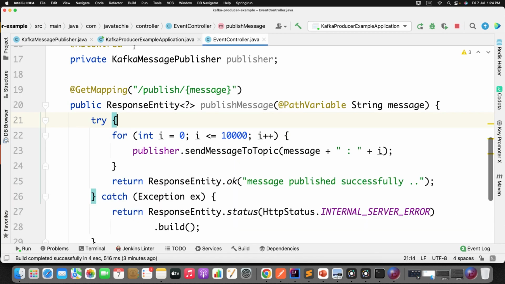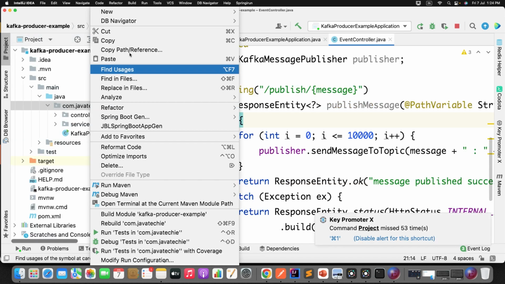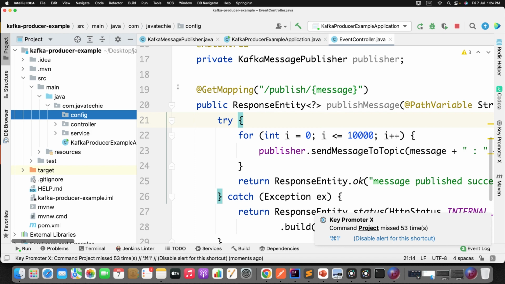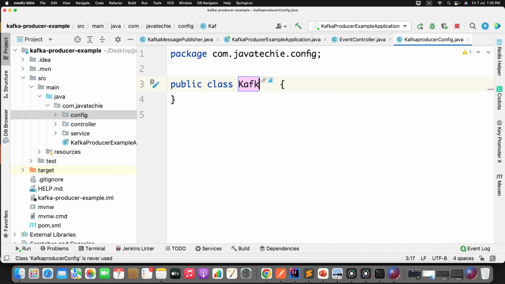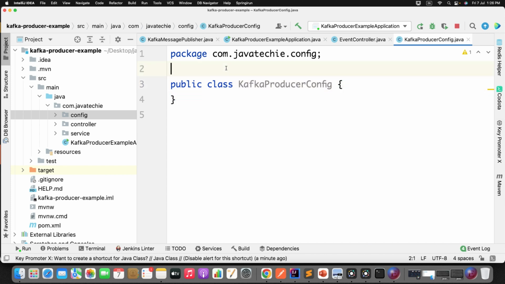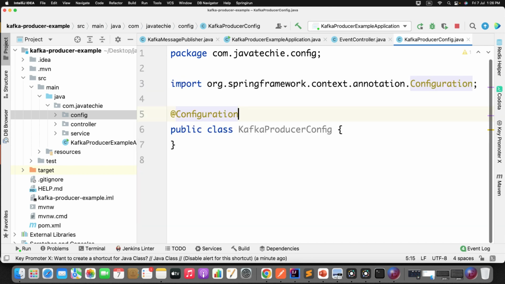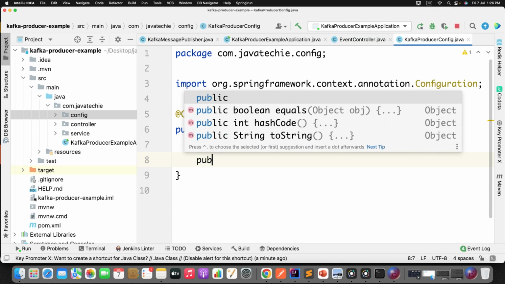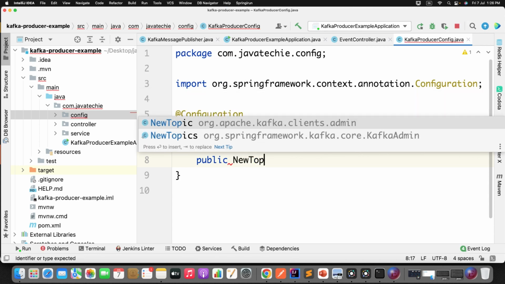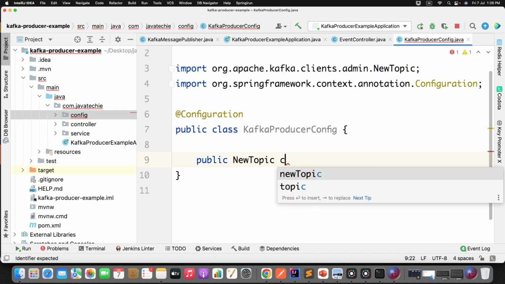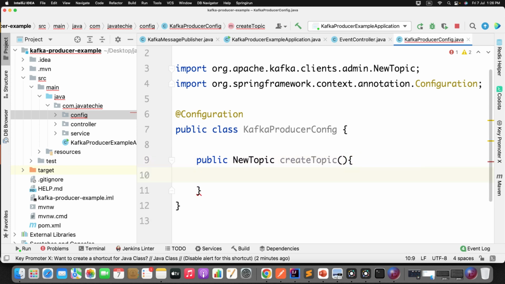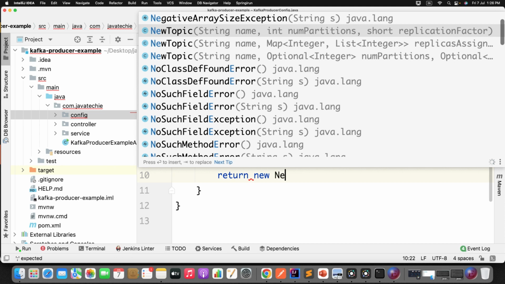Okay, just go to your code. I will create another package, config. Now I will create a class, then simply annotate it with @Configuration. Next, there is a class given by the Spring framework, that is NewTopic. Using that you can create a new topic. So let me do that. Public NewTopic. Make sure to import it from kafka.clients.admin. Now you can just return new NewTopic.